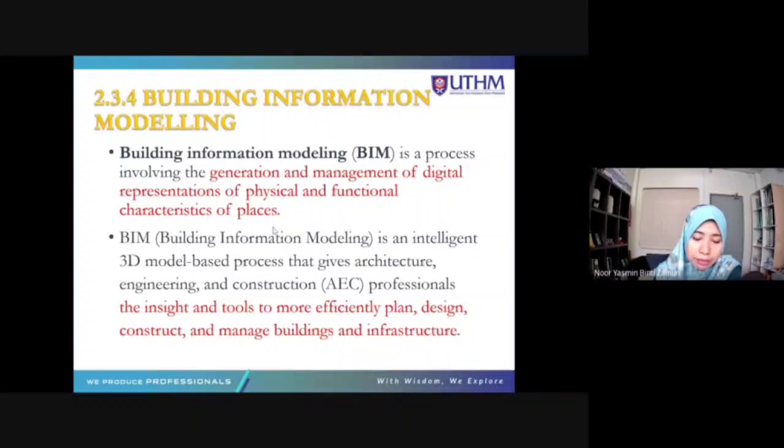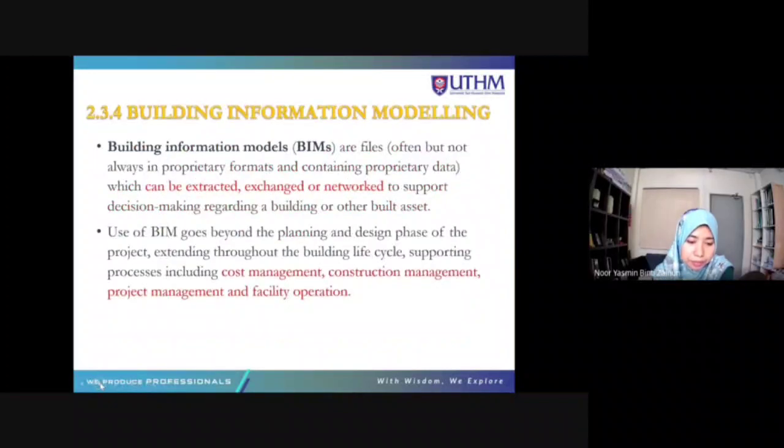So BIM is a process involving the generation and management of digital representations of physical and functional characteristics of places. So it is an intelligent 3D model-based process that gives architecture, engineering, and construction, the AEC professionals, the insight and tools to more efficiently plan, design, construct, and manage building and infrastructure.